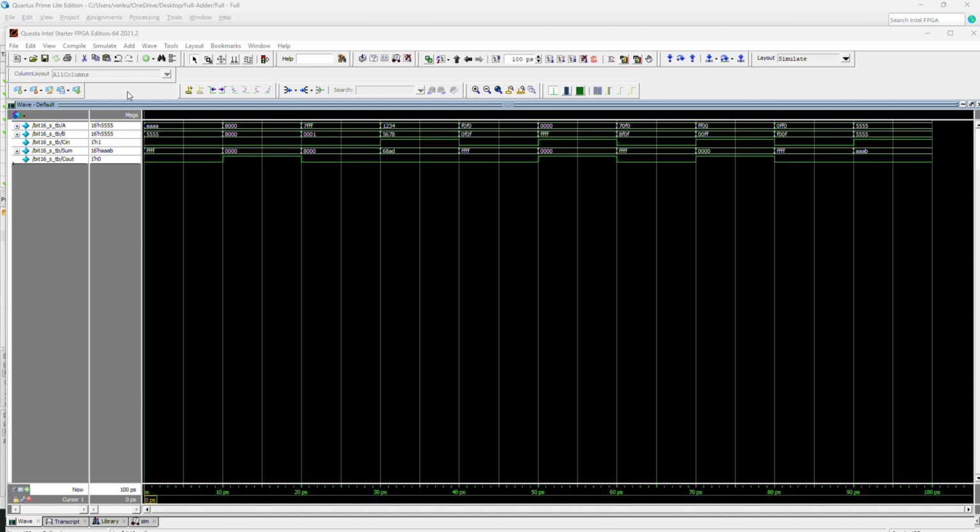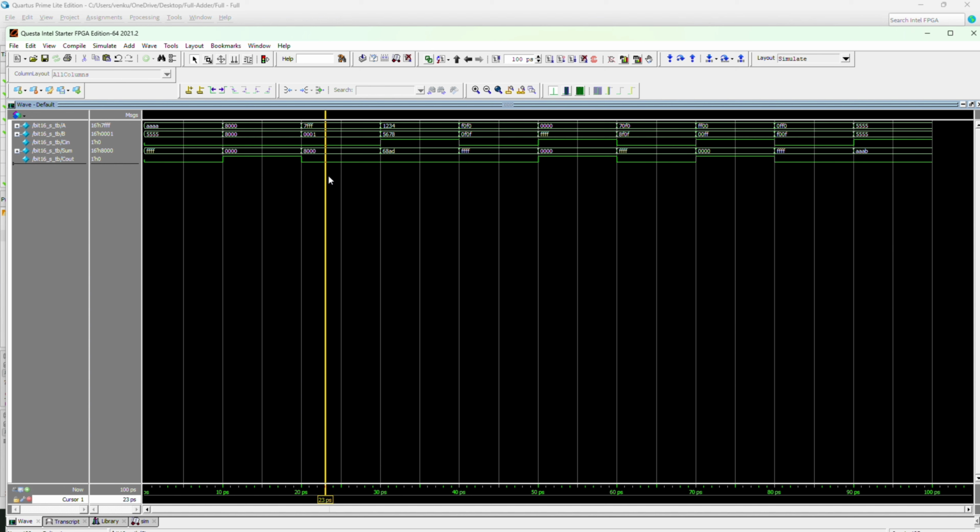So now once we compile the design, we are able to see that the design is working as expected. So with this, we are concluding the first homework of the reconfigurable systems.